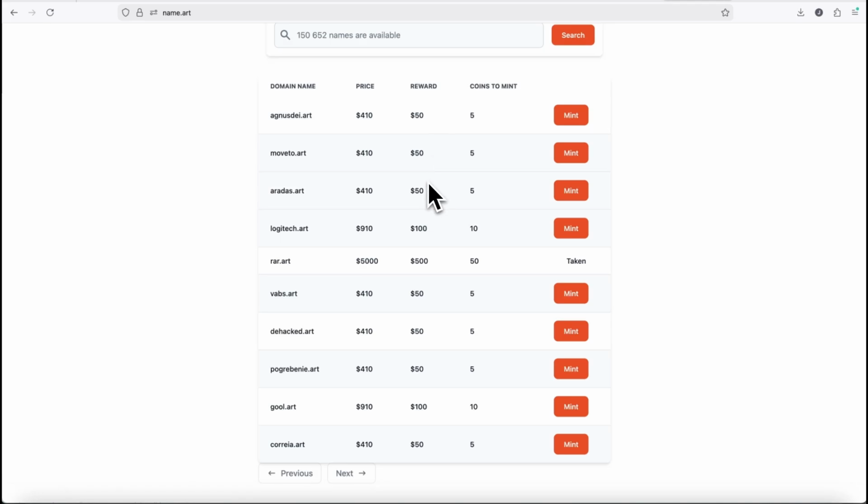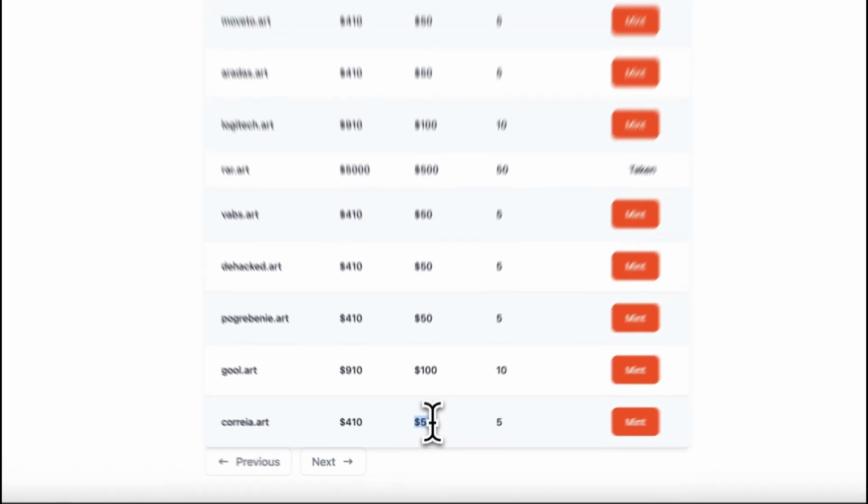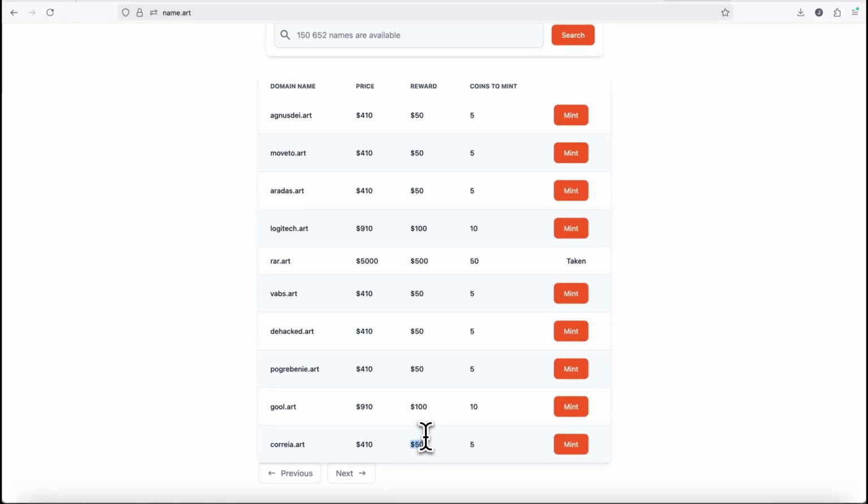So in the next 6 months, if anybody comes along and buys this name, maybe I'll do some outbound. I'll get paid $50 to my wallet. We explained how to get paid, how to withdraw your money through this as well.